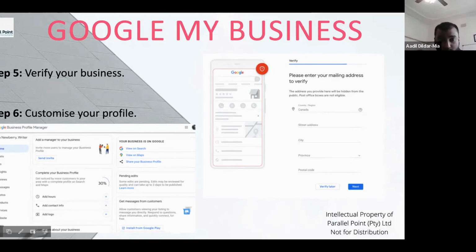All right. So there's a lot of fields, as you can see, that you need to add in actually. So please make sure that you add in all of these fields and customize it accordingly. It's going to give you a better opportunity to rank as well.